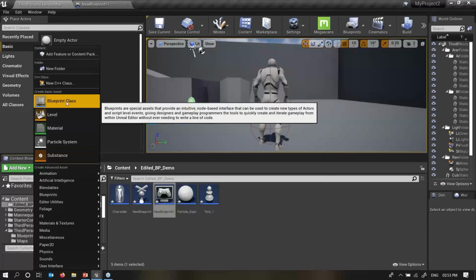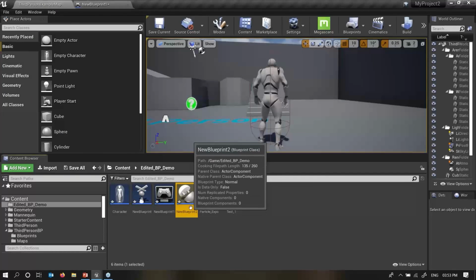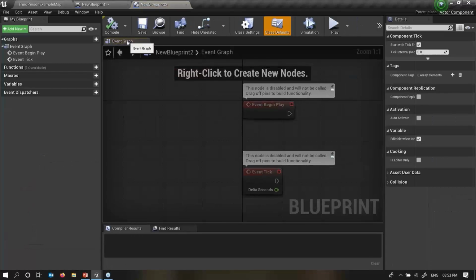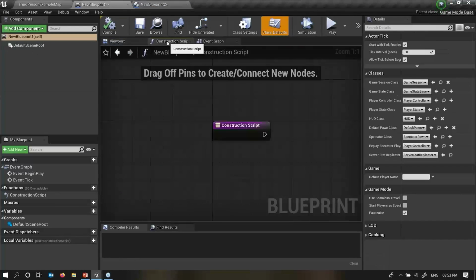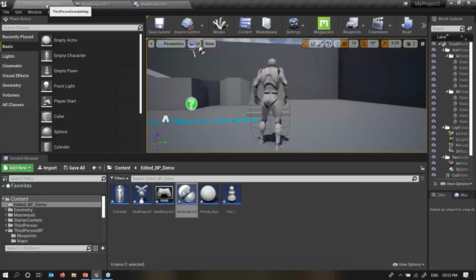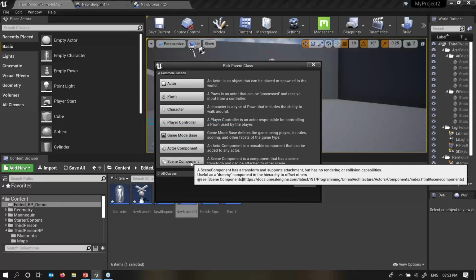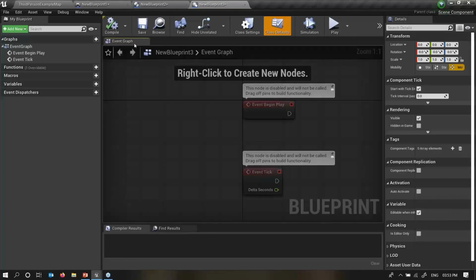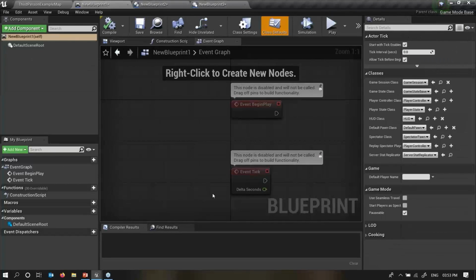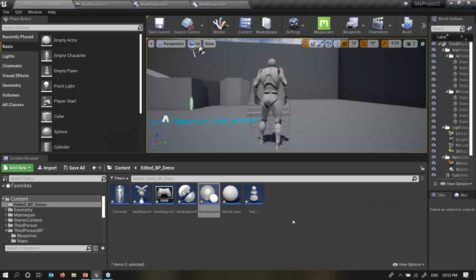Again, a new blueprint class, click over here. We have actor component over here. If I double click over here, they do not have the viewport or construction script. They have the event graph directly. So when we talk about these last two blueprint classes, actor component and scene component, let me open the scene component. It opens directly into the event graph. This new blueprint does not have the viewport or construction script. So that is really very important to understand.